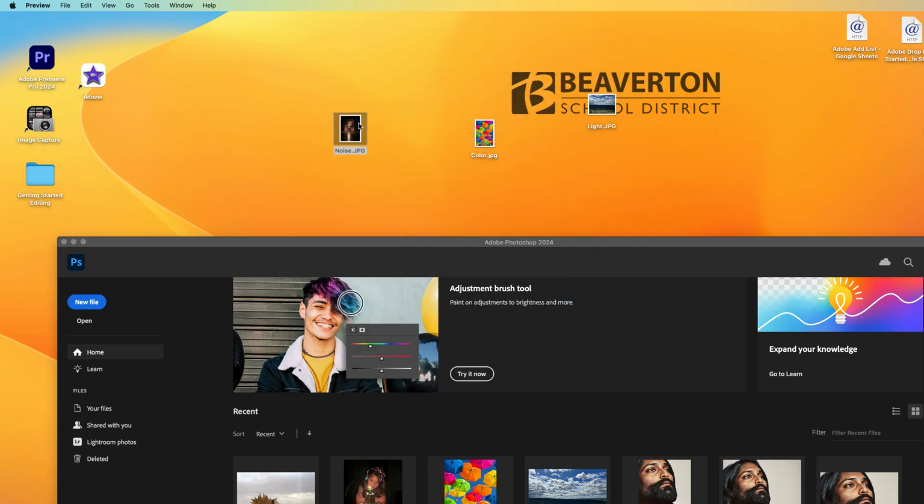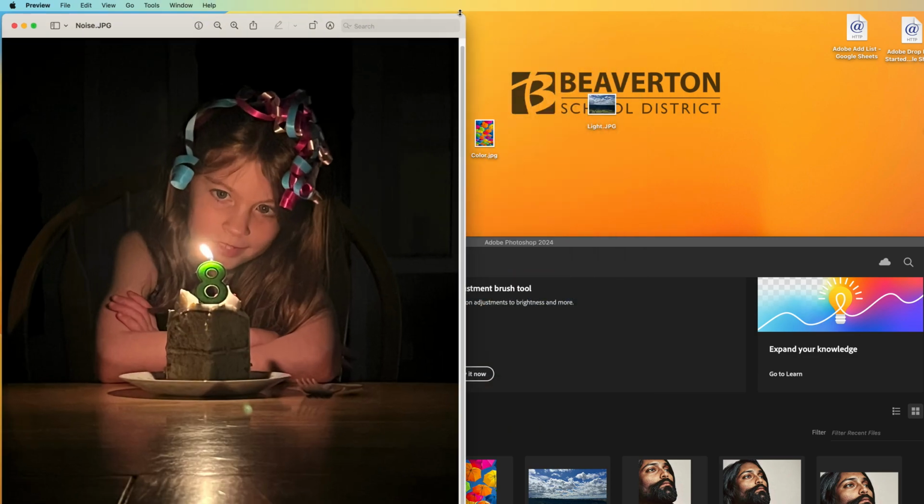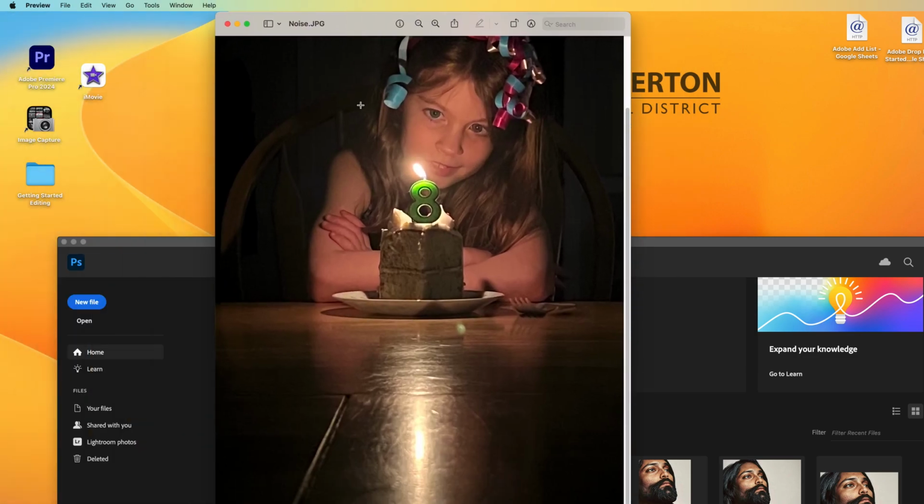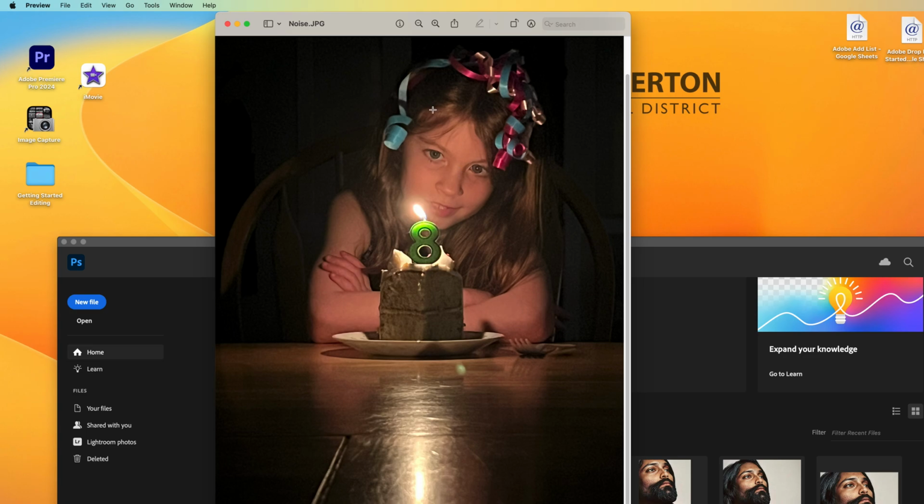And one image is shot in the dark, and what we're trying to get at is digital noise. Let me show you how to correct that.